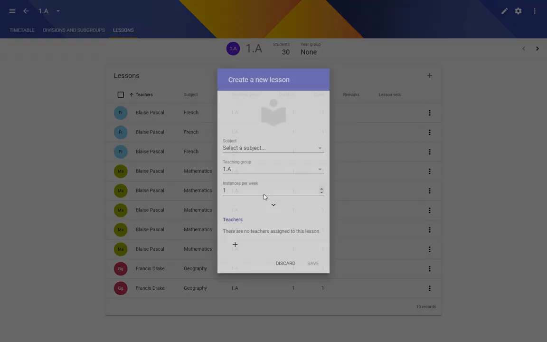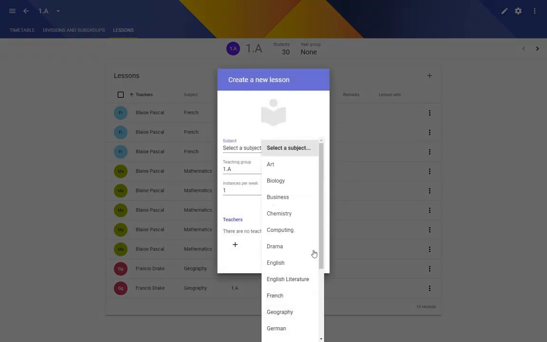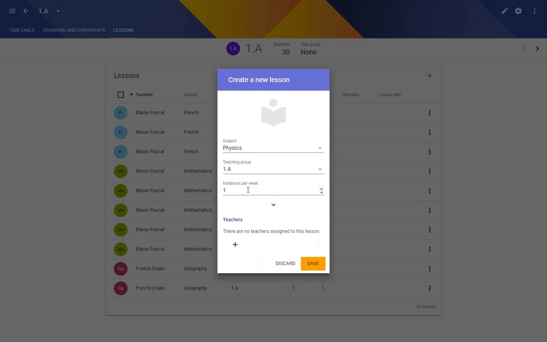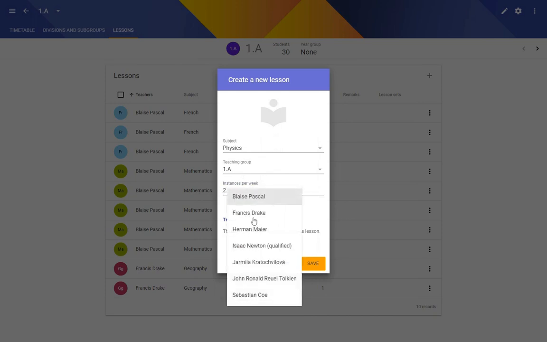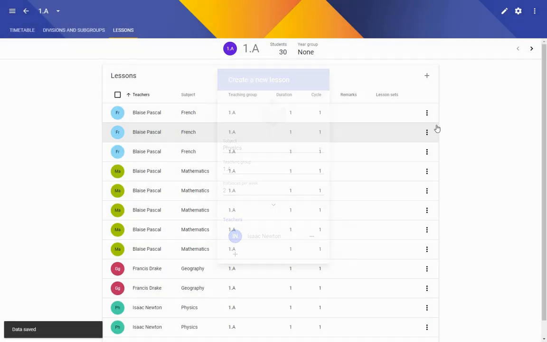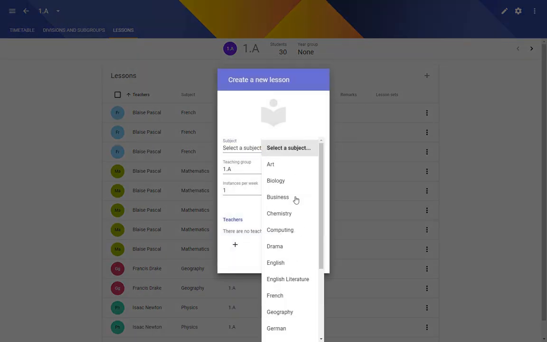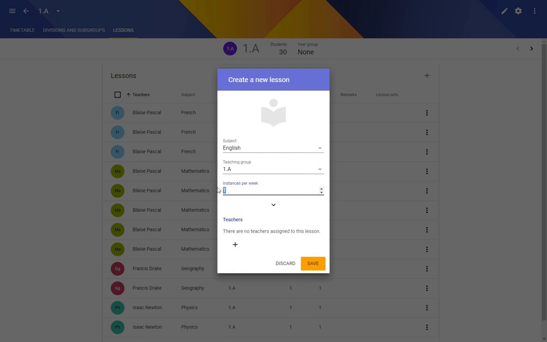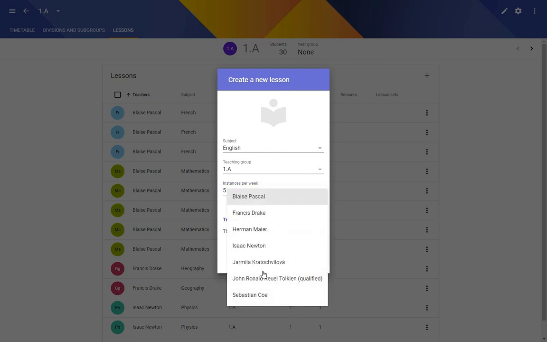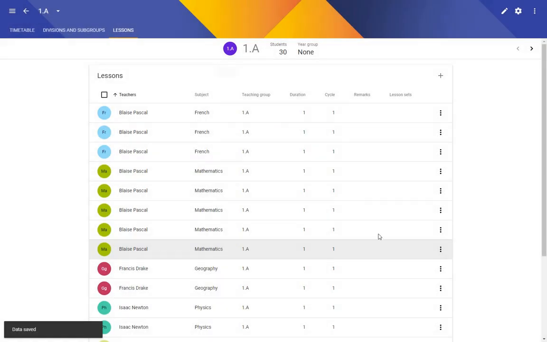Let's add 2 lessons of physics as well, with Isaac Newton. Let's add 5 lessons of English with Professor Tolkien.